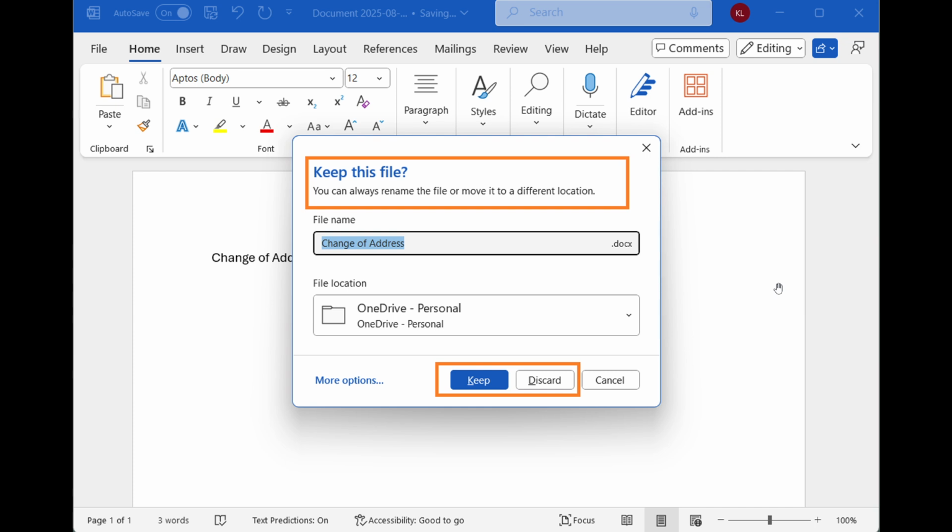Microsoft says that if you close the document before saving, a dialog will appear asking you whether you want to discard or keep it. And if you are closing an empty document, it will be discarded without information.